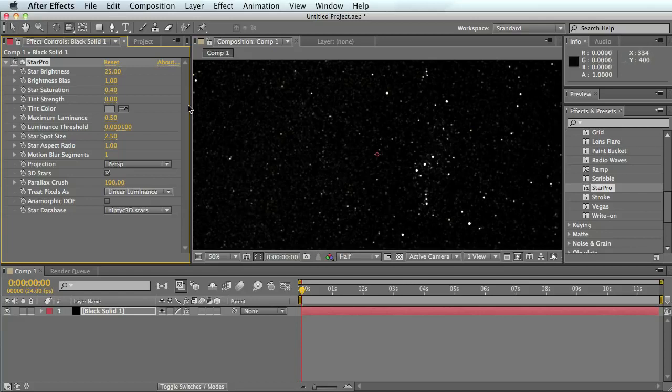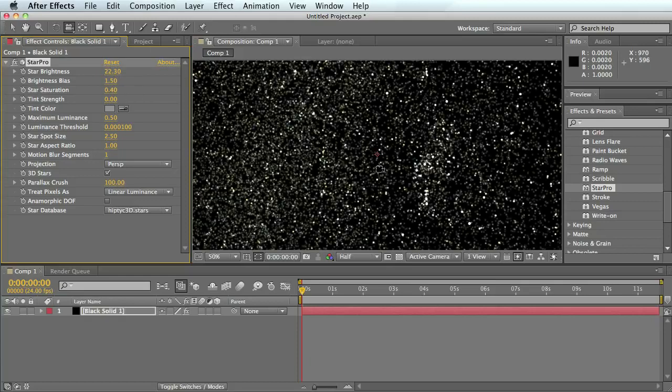Now I'll go through some of the basic settings on the StarPro plugin. The star brightness control up here controls the overall intensity of the effect. And another good control to know about is brightness bias. This controls how bright the dim stars appear in relation to the brighter stars. By default, StarPro gives you a natural sky look, but if you'd like the dimmer stars to come out more, you can just increase the brightness bias a bit, and you'll see more dim stars.